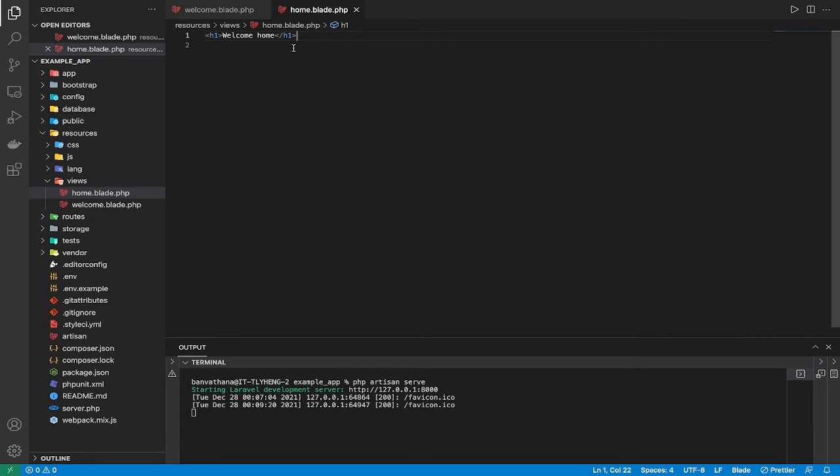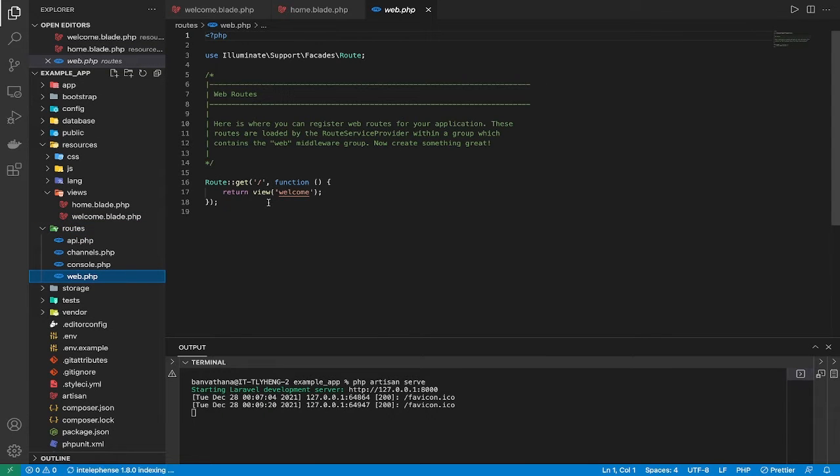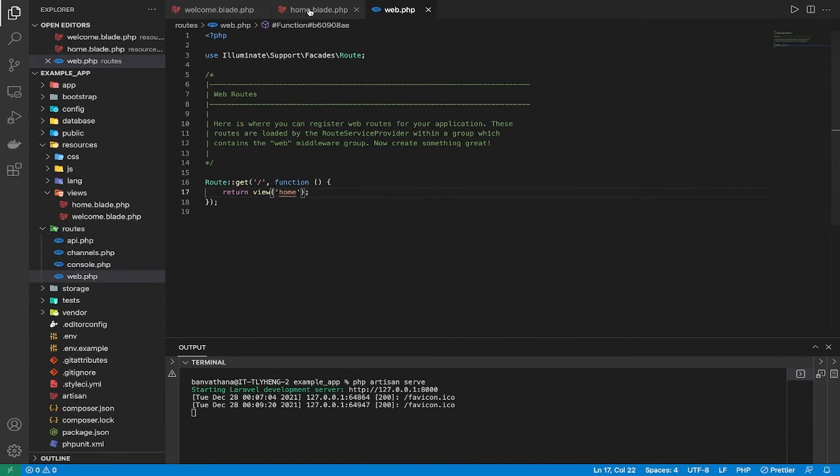In order to register home in our web application, I'm going to open the route file web.php, and you can see that the index route refers to welcome.blade.php, but I'm not going to use it anymore. I can delete it and refer it to the home file that we just created. Let's save it and refresh the page. Now you can see welcome home. Let's go back to our home template.